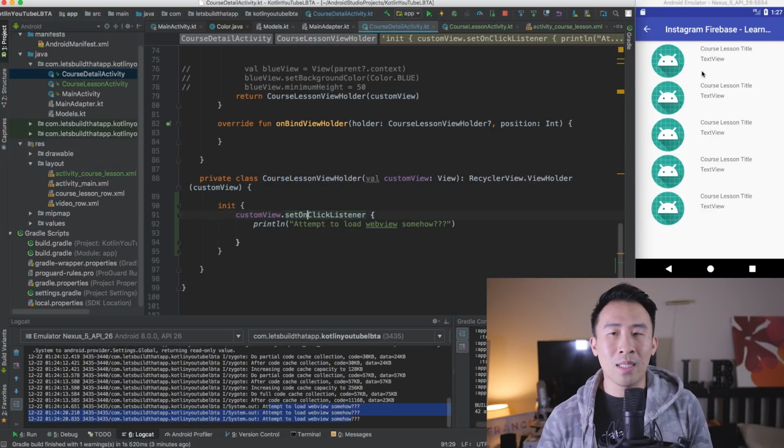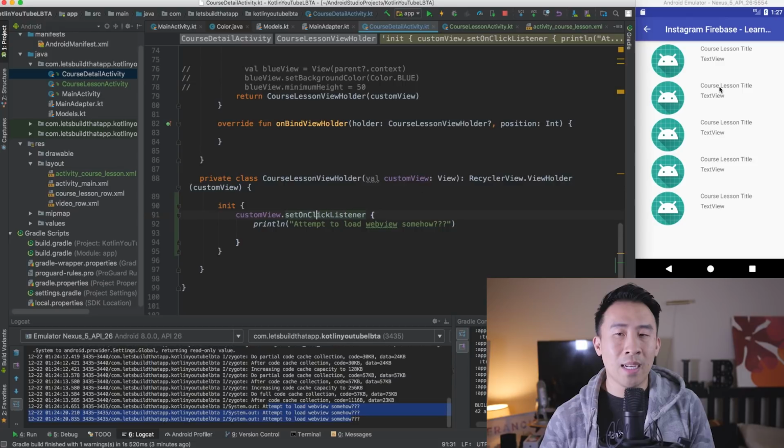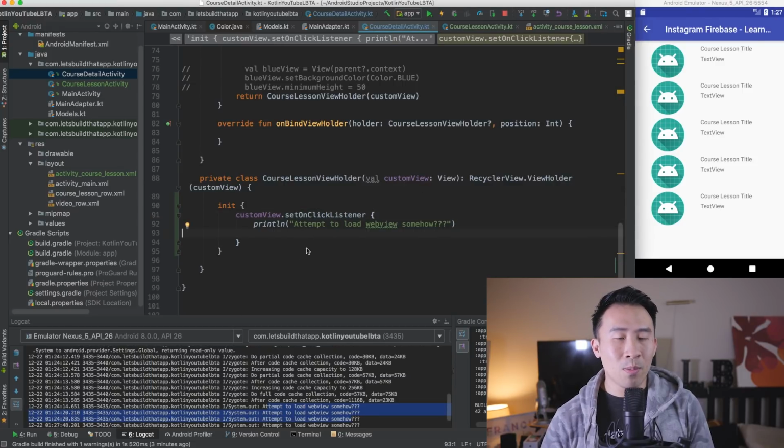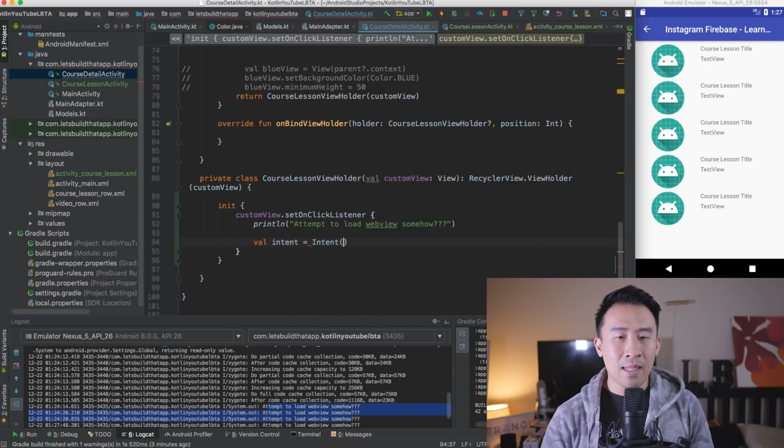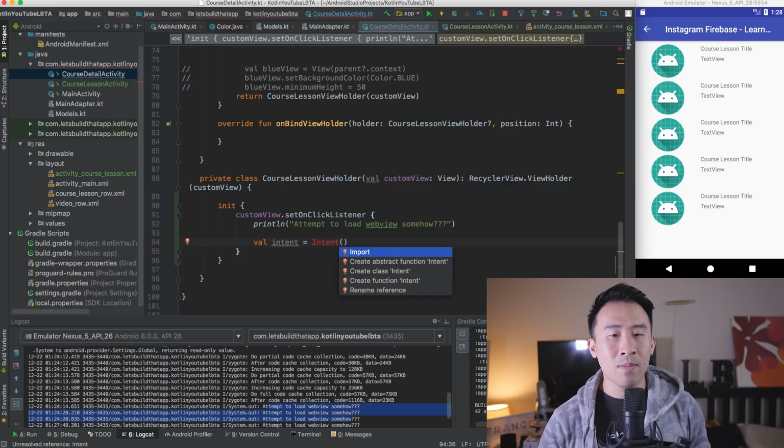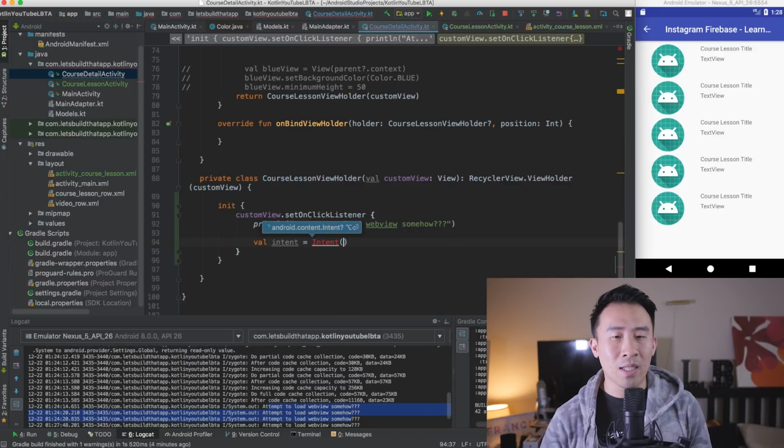So go back to course detail, which is this page. And inside of the set on click listener, which is over here, we want to perform the intent right here. Val intent, let it be something. So intent, if you're missing your classes, you can auto import it by hitting Option and Enter, and that'll give you something that you can actually use. And so there you go.